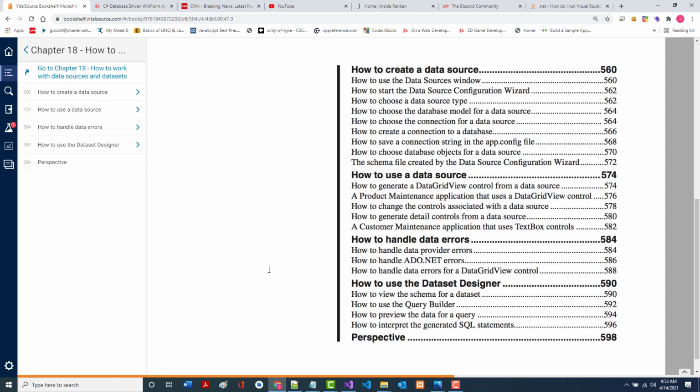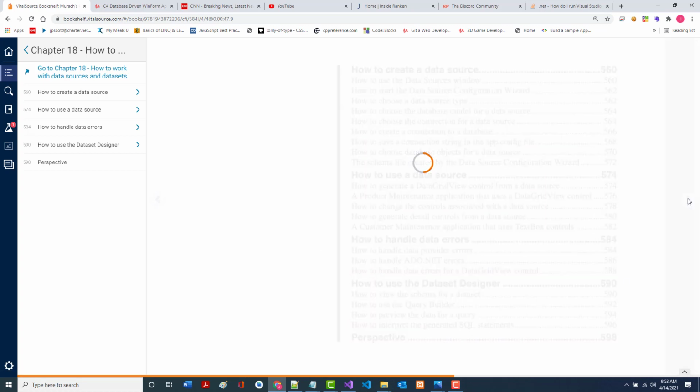All right. Okay. So we're going to go over the first part. It starts on page 560 and ends on 573, so the first almost 15 pages. How to create a data source, well, that's what we just did. How to use the data source window. How to start the wizard. How to choose a data source type, etc. I'm not going to read them all, but you see them. That's what we're going to go through. You just saw it pictorially yourselves.